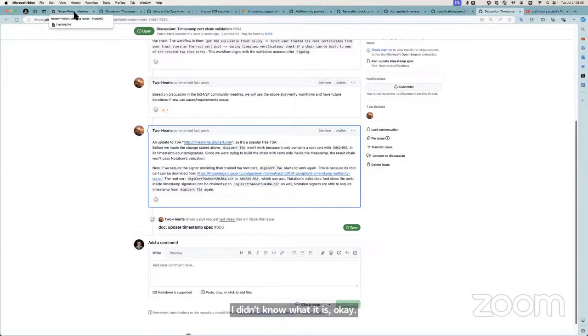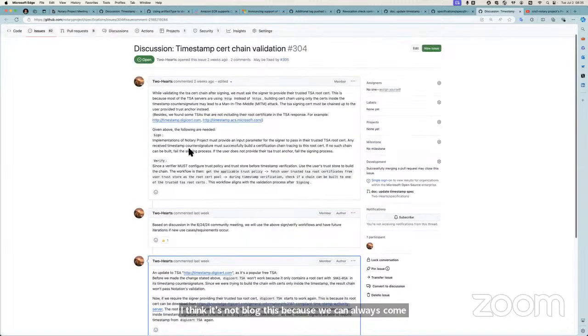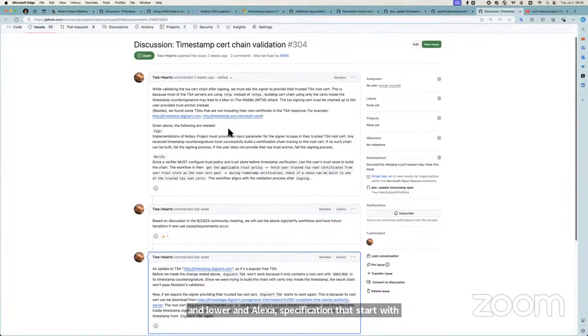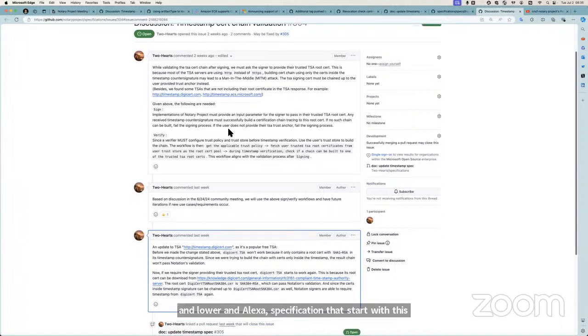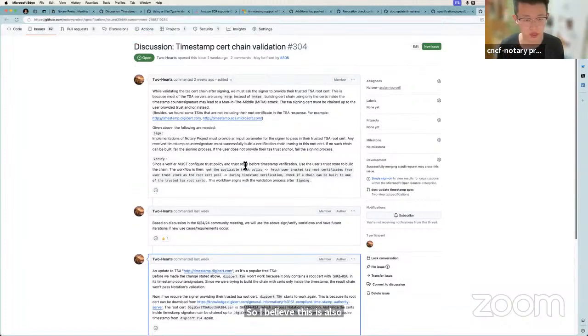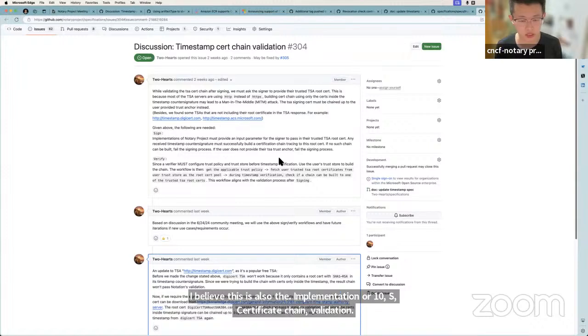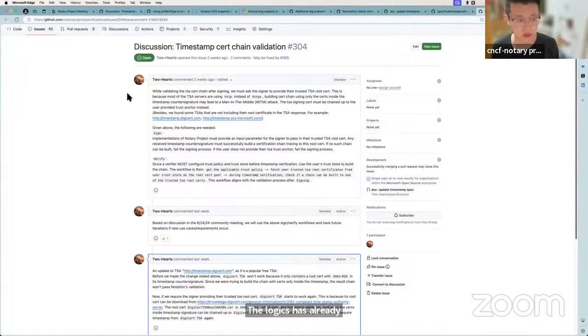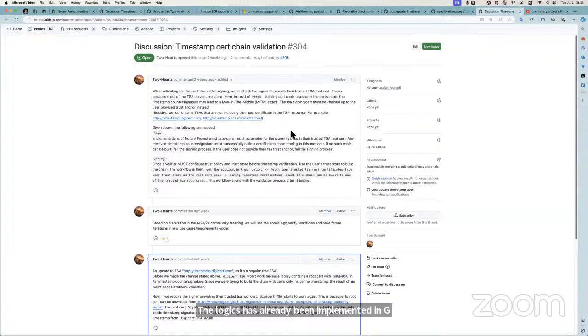I think it should not block this because we can always come and lower and relax our specification. Let's start with this for the time being. So I believe this is also the implementation for timestamp certificate chain validation. The logic has already been implemented in the relevant pull request, right? Yes. Correct.